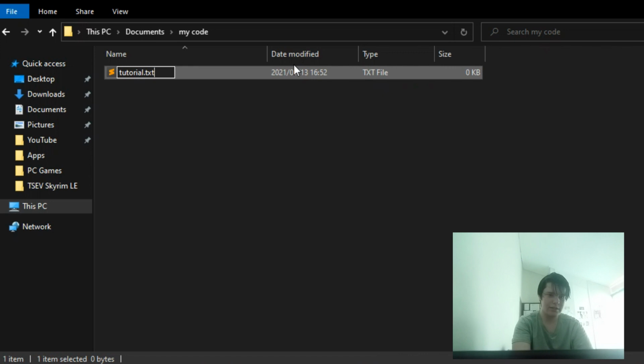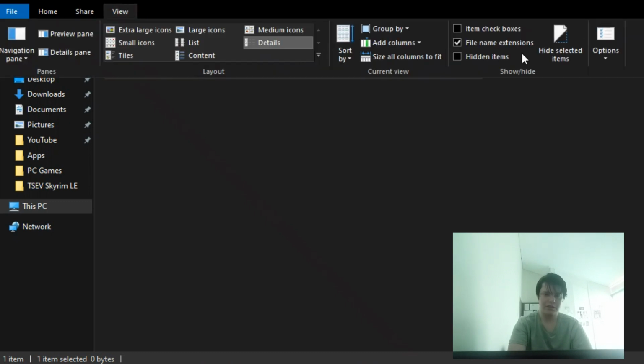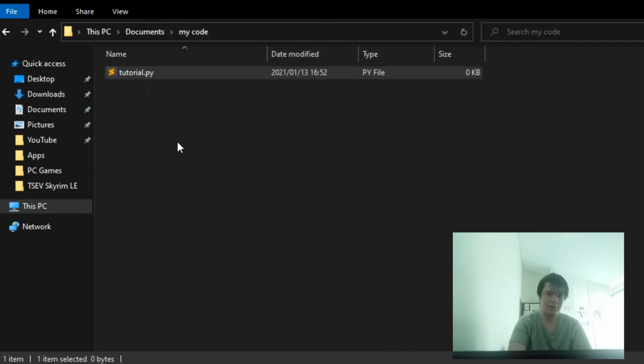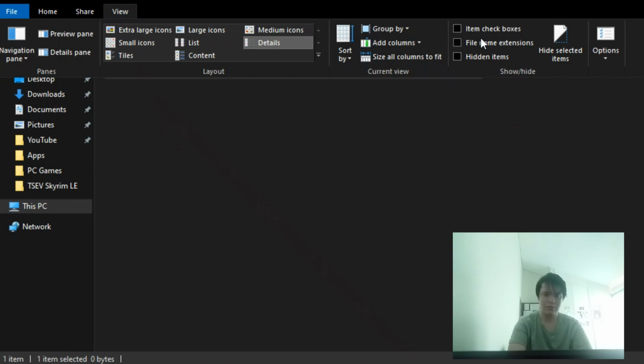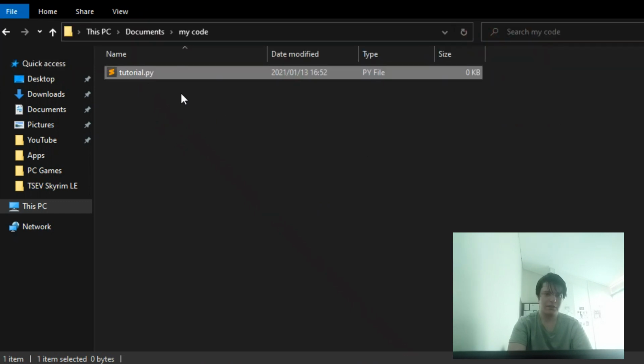And the extension should be .py. If you can't see that .txt, then you will have to go here to View and just say View File Name Extensions. Because if it's not enabled, this is what you'll see. You'll just see the name. But if it is enabled, which is if we click there, then it's going to say tutorial.py. It should say that. It shouldn't be tutorial.py.txt. It should be tutorial.py.